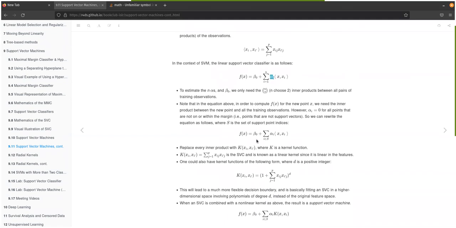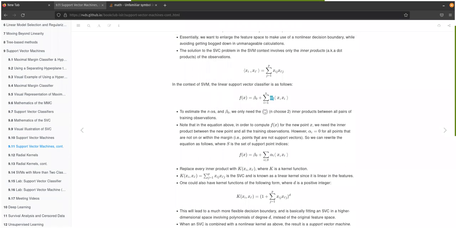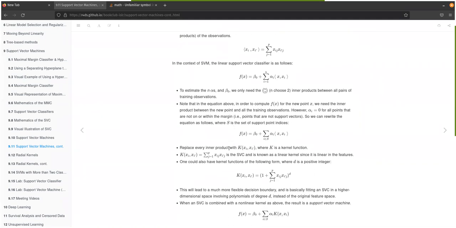This is where it got a little fuzzy for me, exactly what we're estimating. Okay. In order to compute f of x for a new point x, we need an inner product. For points that are not support vectors, we can rewrite the equation as follows. So I guess this value here is going to be zero if the point you're doing the dot product of is not in the margin. I think that's what it's saying here. So basically, you only have to do this for the points that are in the margin, so that i is an element of S, where S is the support vector indices.